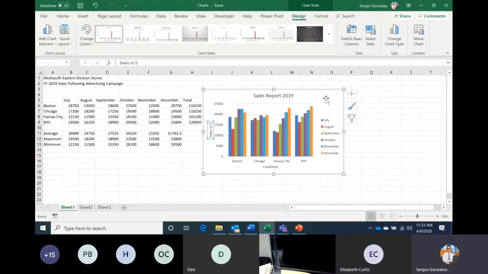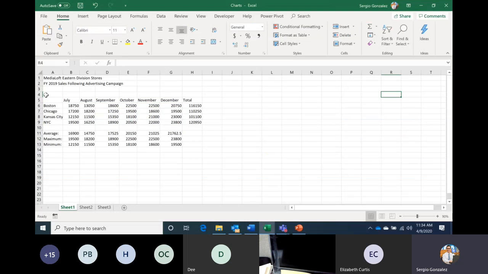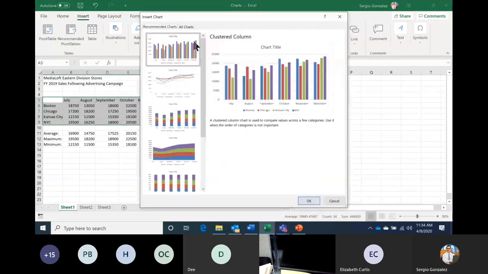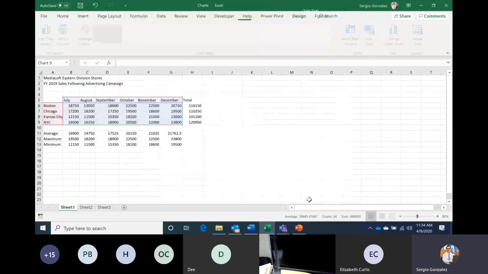So in here, I can put the labels below and also on the left side. I'm gonna do my chart again. I'm gonna select the data, insert, recommended charts, and click on OK.